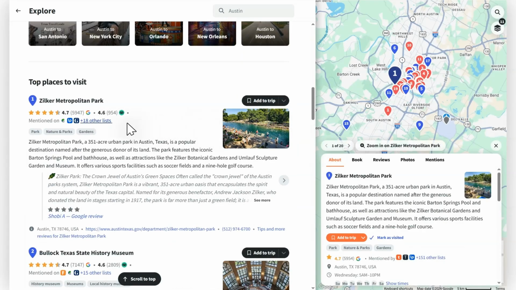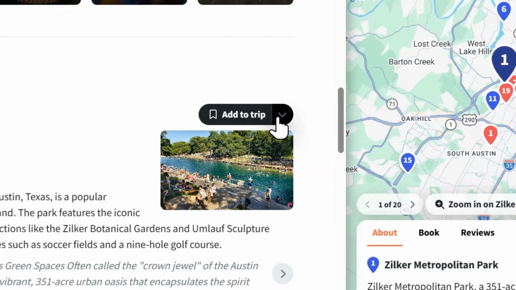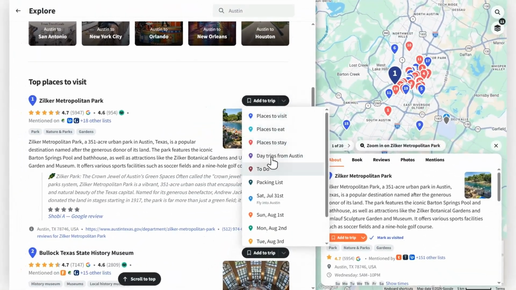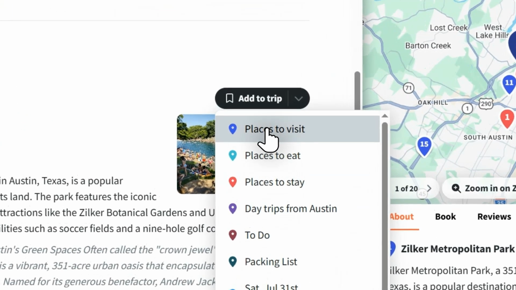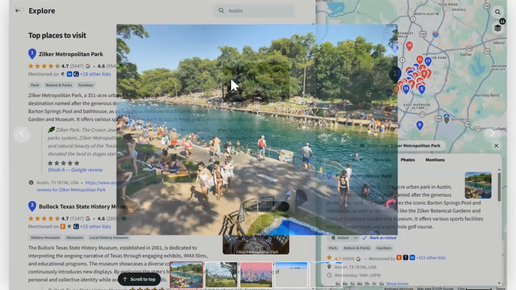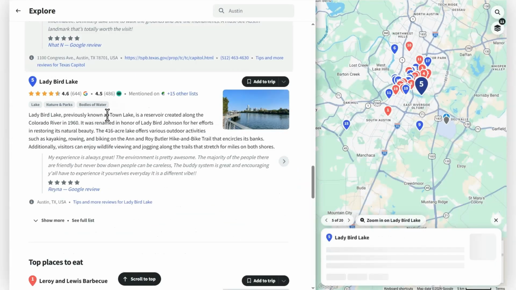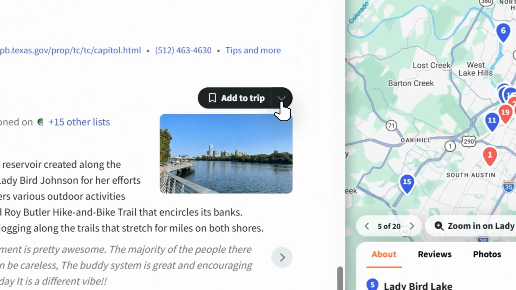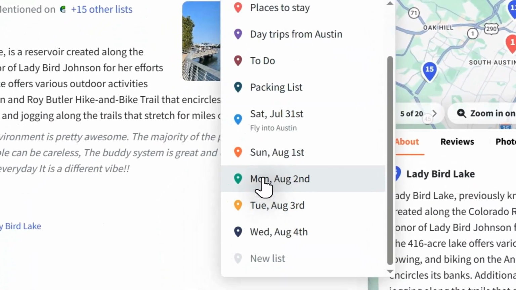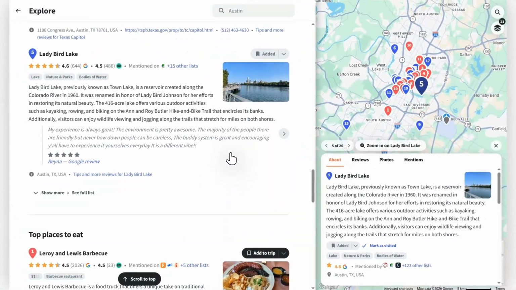So I can go through this and say, that looks like a really fun park, and I can automatically add it to my trip. I can add it to a category I've already created, like places to visit, places to eat, places to stay, and my to-do list. So I'm going to put it under places to visit. And now it has been saved and booked for me to refer to later. I'll go through this list and simply add them. If you already know a little bit more about your itinerary, you can even add it to a specific day and plan that way as well.